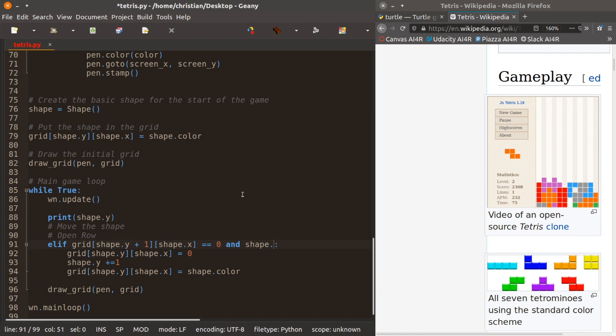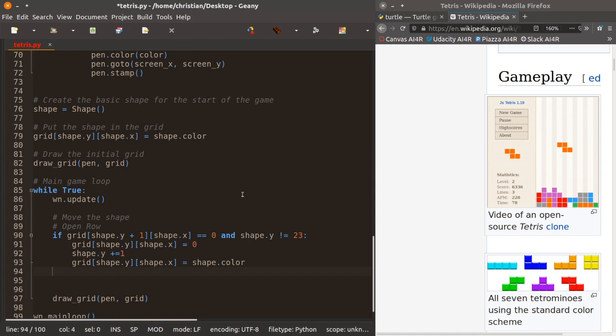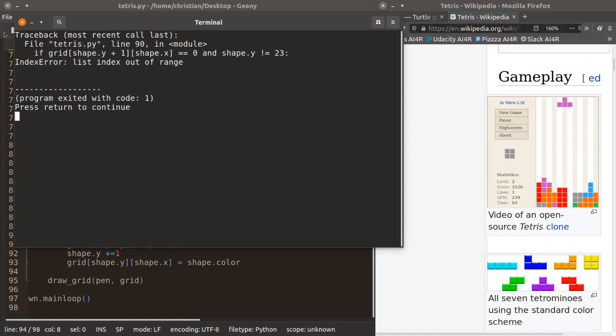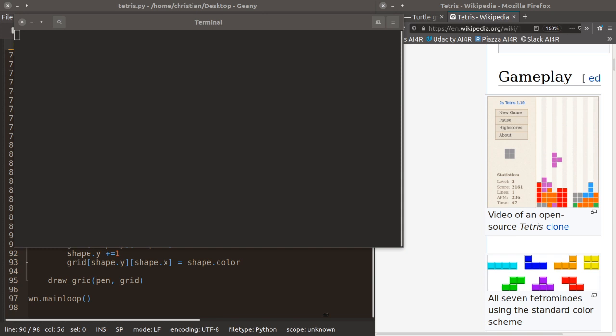Shape dot y does not equal 23. So if, and there you go, else. So then we basically, we're done. Not done, but does that do that? Crikey. Why is that doing that? 22? Crikey.